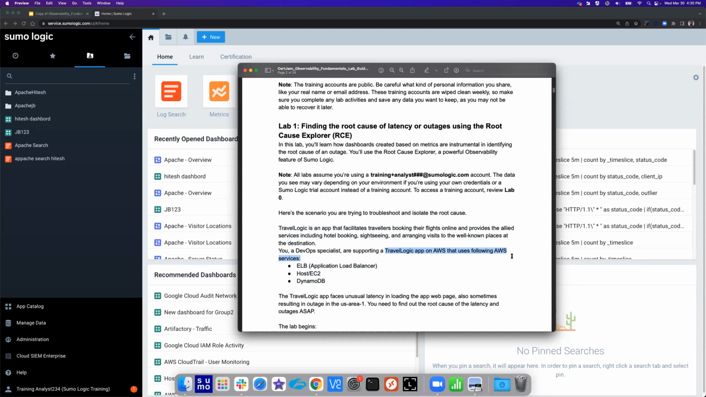We know about AWS services, and that's why we've been brought on board. Particularly, we're going to be focused on the AWS services of ELB, hosted EC2, and DynamoDB. Those are our specialties. Those are what the customer uses. That's kind of where our lab is going to be pointing you to. So we're going to look at those specifically.